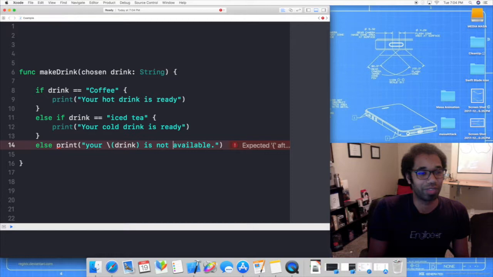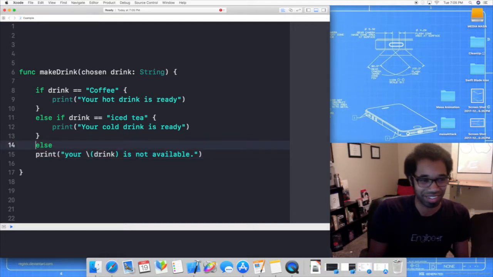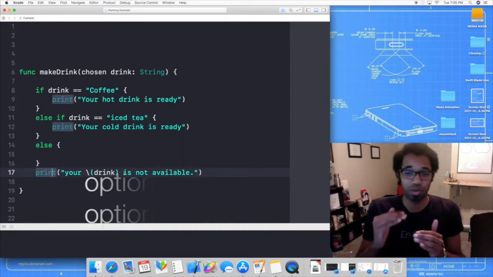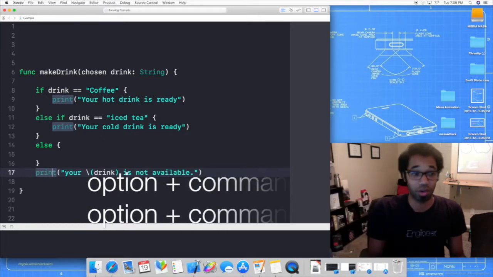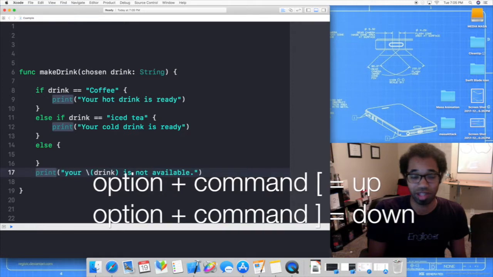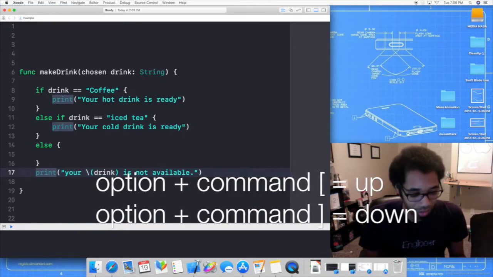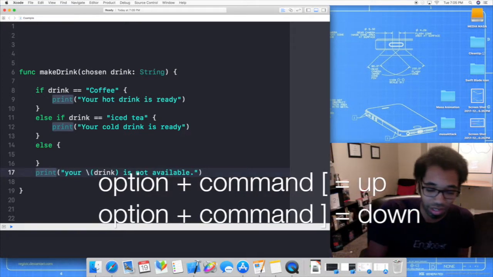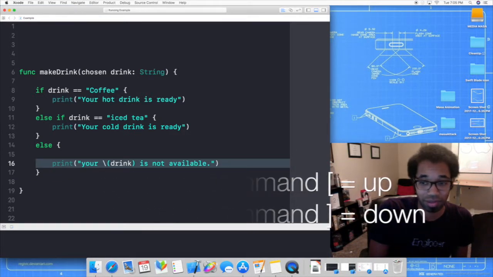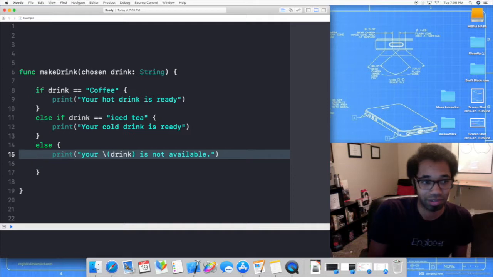There we go. I did the else but I didn't put it inside of the curly braces, so let's do that. Tip for you: you can actually move a line of code up, or a few lines. If you have a few lines selected, you can move them up or down by holding down Command Option and using the square brackets. There we go.